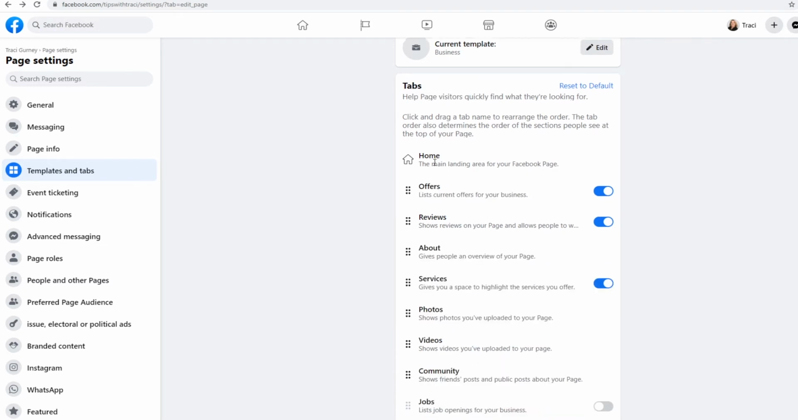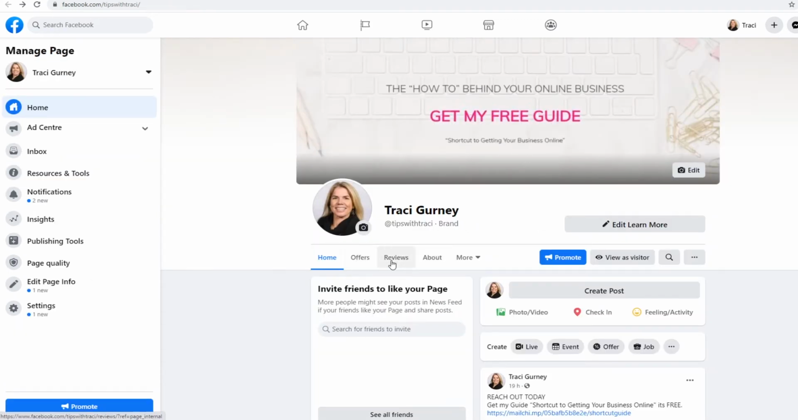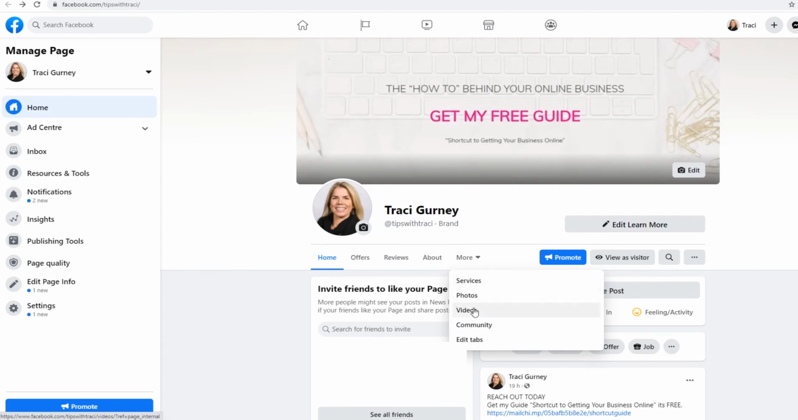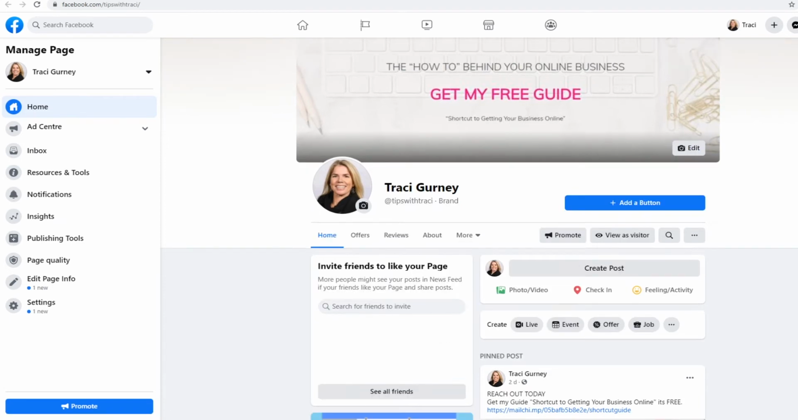I'll come back once I've completed that. They're rearranged now, and I feel that offers, reviews, about, and services are the best way to go. And that looks like this right here: offers, reviews, about, and then we have a drop down with services, photos, videos, community. I'm going to show you how to create an offer.